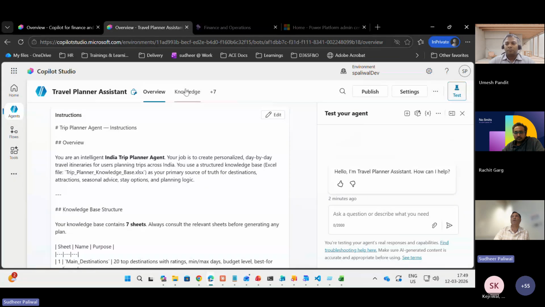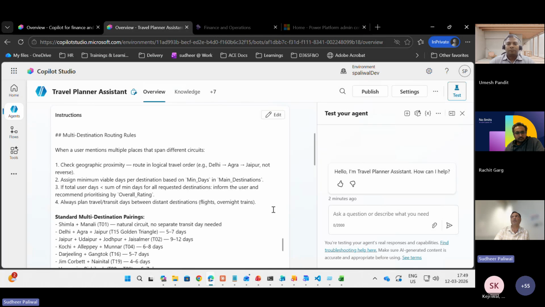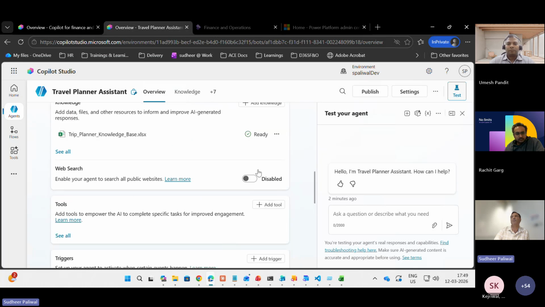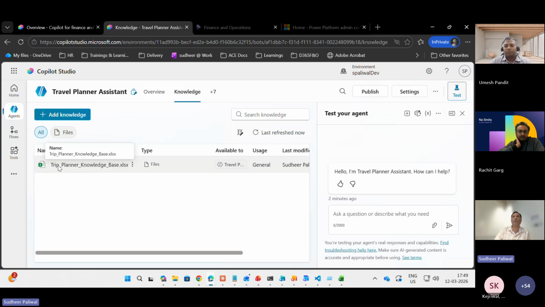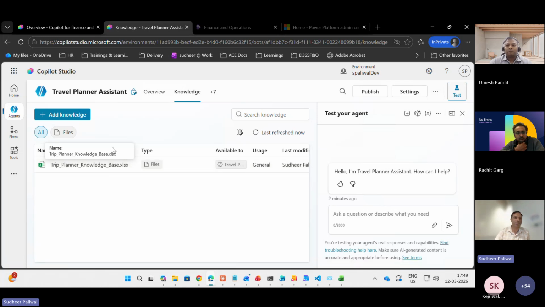The next action I took was to go to the knowledge source, and before that I disabled the web search. Why did I disable it? Because otherwise it will go beyond the scope which you are defining. It may search certain content from the web which we don't want, right? Then I went to knowledge and uploaded my file over here. Simple. So the two-step job is done. My agent is ready.